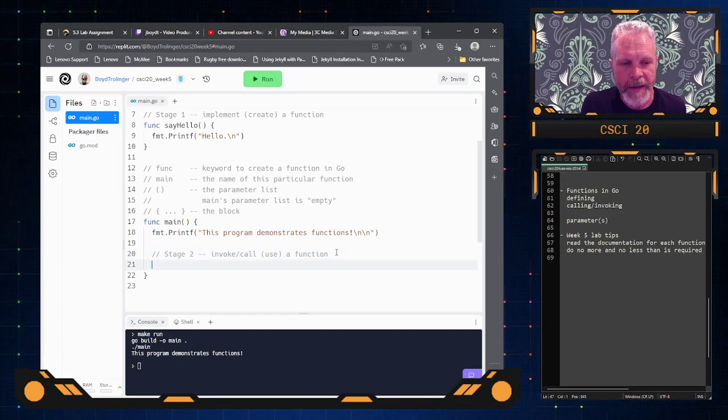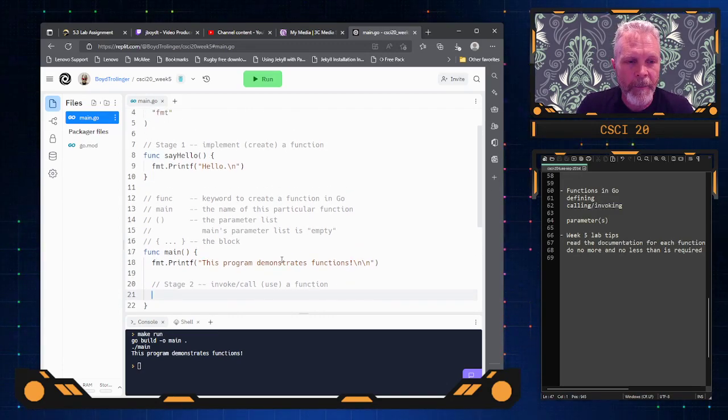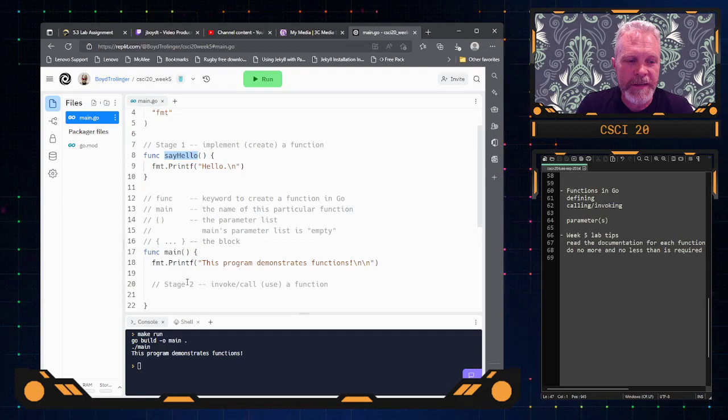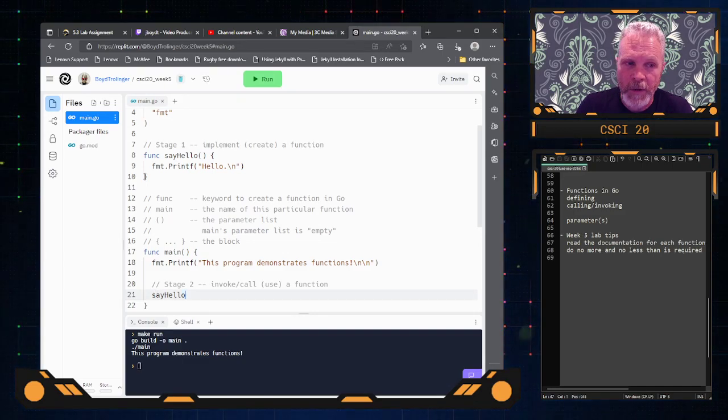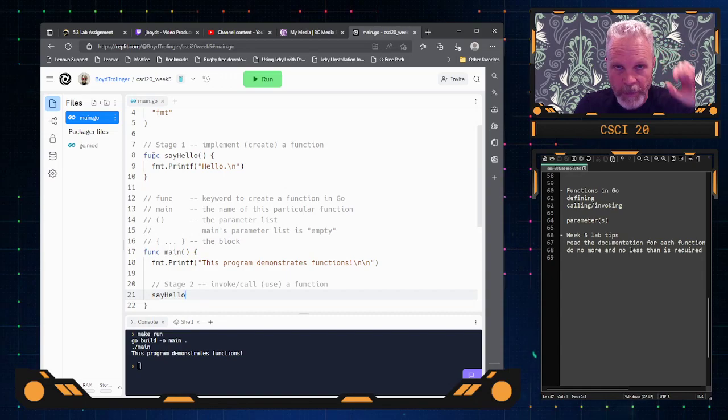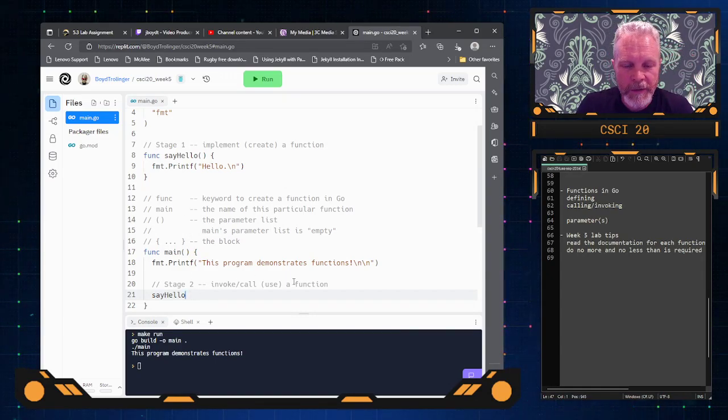Okay, so how do we do that? So to invoke a function, we use its name. Notice I did not use the keyword func because the keyword func is for creating or implementing the function. To invoke the function, all I do is I use the name of the function and then the parameter list.